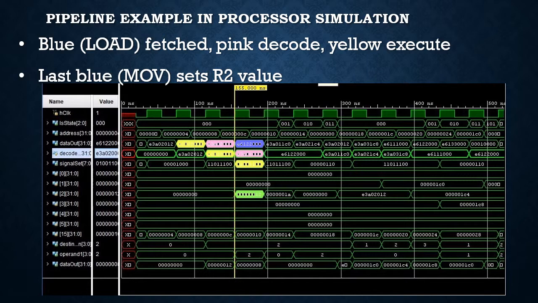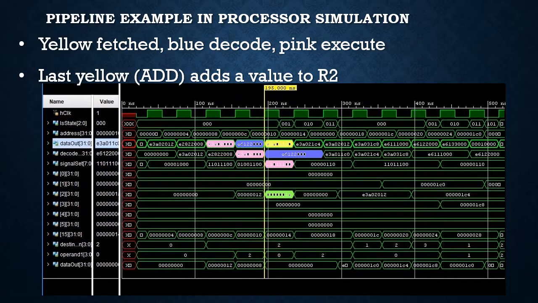The add instruction goes to execute mode, the pink move instruction goes to decode mode, and another instruction is fetched. This is a load instruction to load a value from the memory address in R2. The value at that memory location will be placed in R2. The green bubble is the result of the add instruction. 8 was added to 12, giving the register a value of 1A.